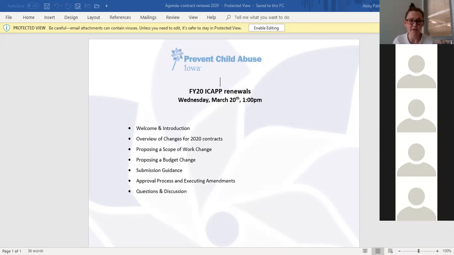So just a general overview of what we expect contracts to look like for FY 2020 compared with the current year's contracts. We will be issuing renewal amendments for folks. If you've ever been able to do renewals through just a simple renewal letter, unfortunately, we aren't able to do that this year because we do have a couple of changes that are going to affect all of the contracts, regardless of whether or not you're proposing any changes to your project.